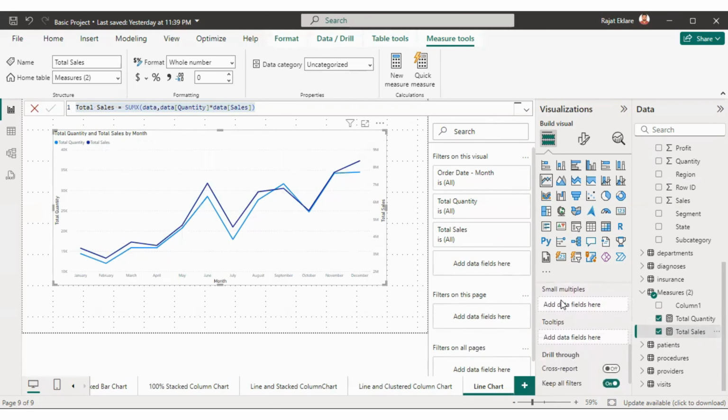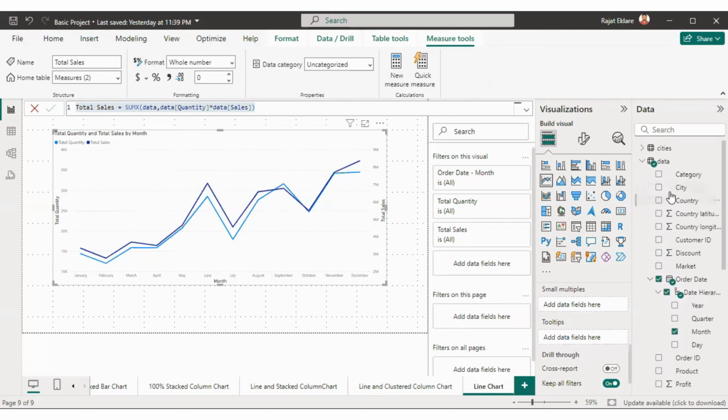Now the next option is small multiples. We have already discussed this option. This option is used when we have to create multiple charts for each and every category. Let's say there are different categories, and for those we have to create the same chart. Creating the same chart for different categories again and again would be time consuming. So what you can do is just drag the categories into small multiples.